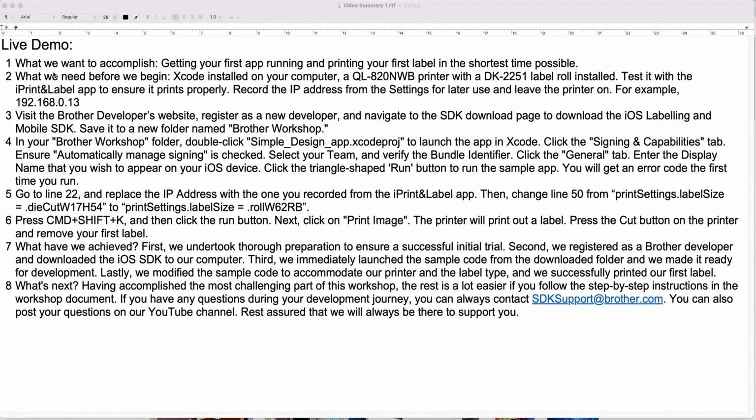Live demo. What we want to accomplish is getting your first app running and printing your first label in the shortest time possible. What we need before we begin is Xcode installed on your computer, and a QL820 NWB printer with a DK2251 label roll installed. You will need to test it with Brother's iPrint and Label app to ensure it prints properly. In the meantime, you record the IP address from the settings for later use and leave the printer on.